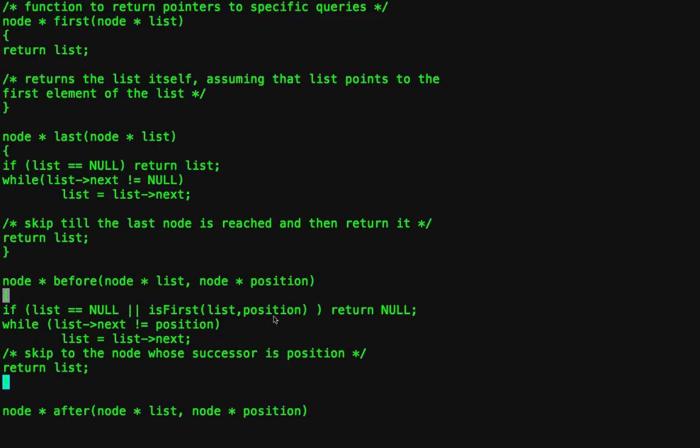is the first element of the list, or if the list itself is empty, that is, the list is pointing to nothing, then you return null immediately, immediately responding with the answer that your query is meaningless. I cannot give you any meaningful pointer on this question. Right? So if the list itself is empty, or if the given position is the first element of the list, then return null. Observe that we are using a method that we have already implemented in this particular file.